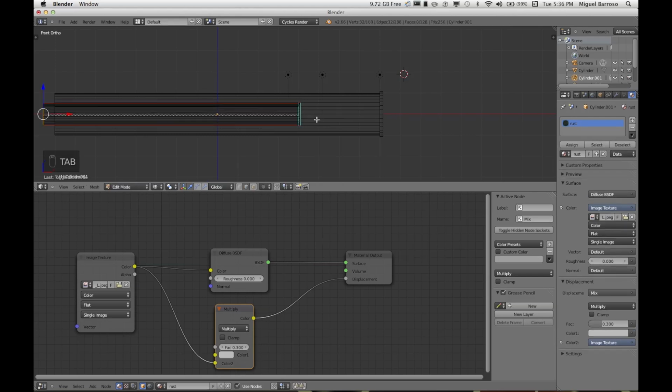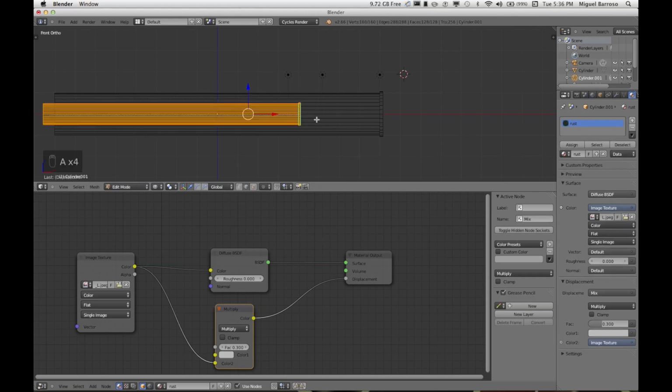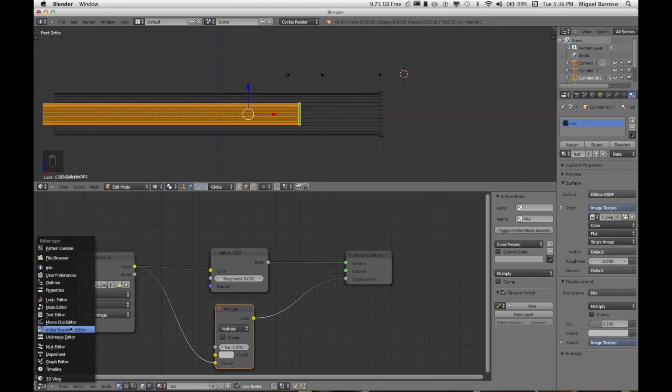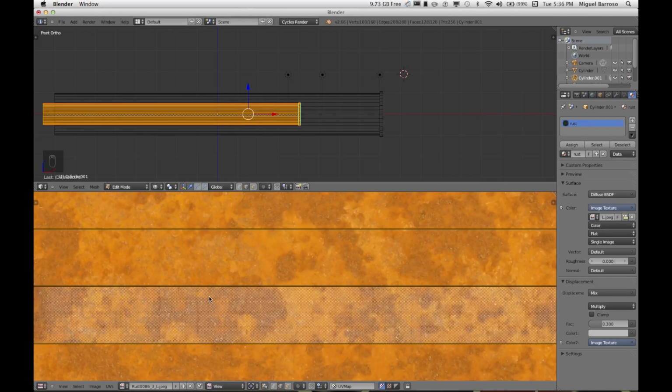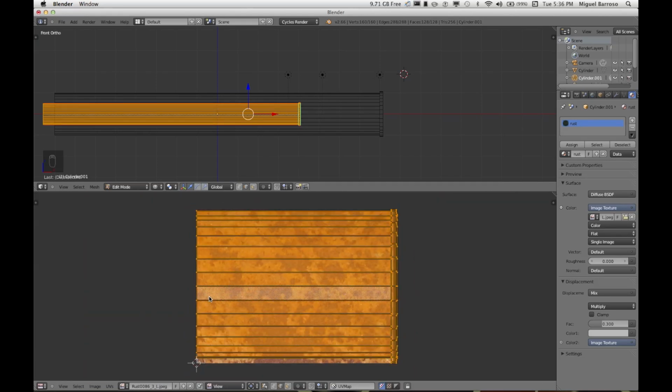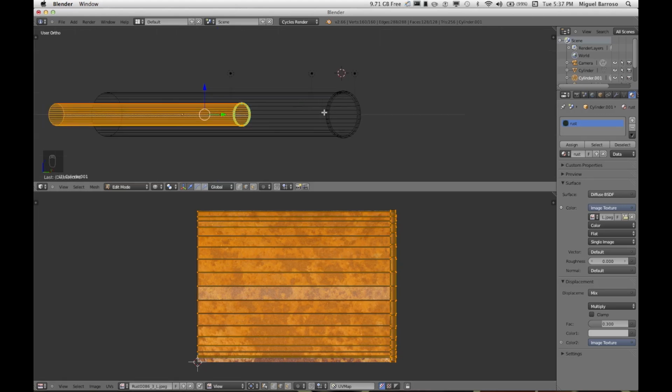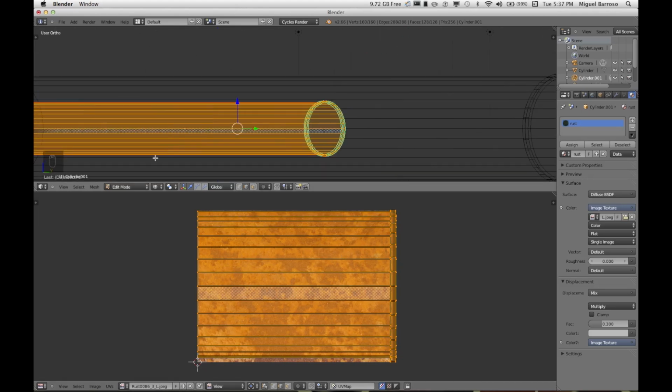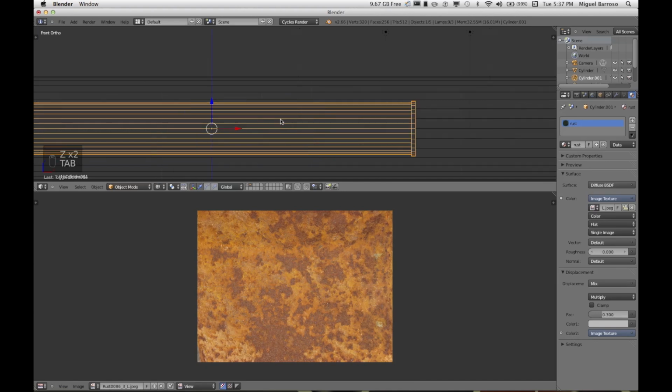Excuse me, you need to UV unwrap it. Hit U. Let me just click down here. UV image. And everything should be exactly as it was from the original unwrap. Now let's see how that looks.